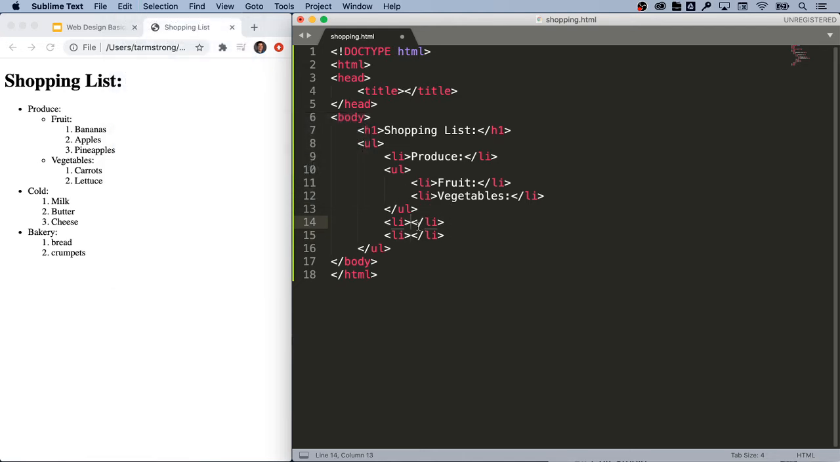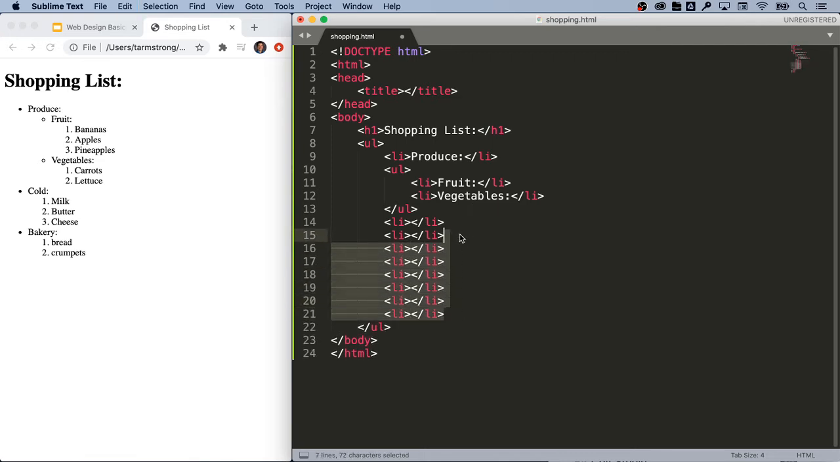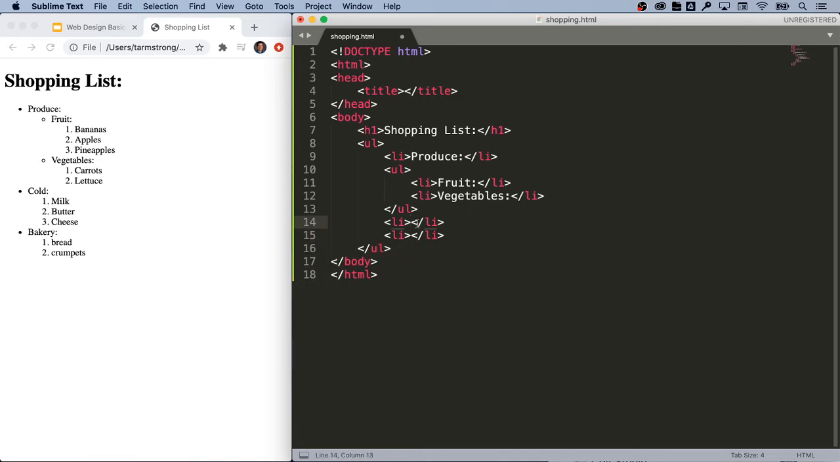So what I did there to make this a little bit faster is li tab makes a list item. Command Shift D just duplicated that whole line. If I wanted a whole bunch of list items, I could just Command Shift D as long as I want to get all the list items. So this is going to be cold. This one is going to be bakery.